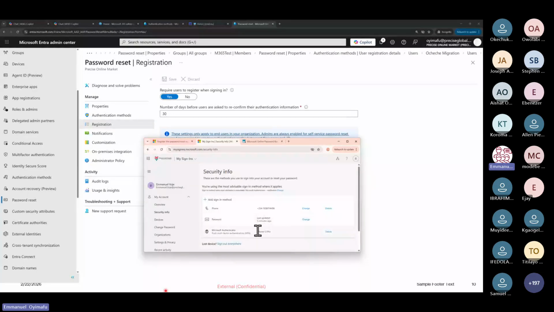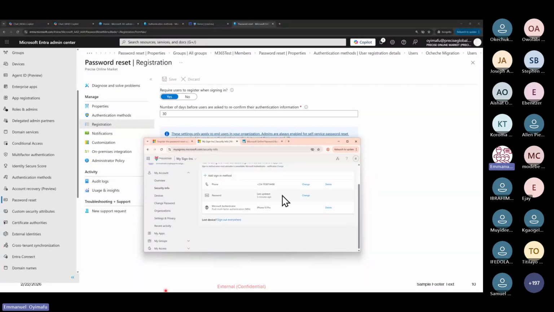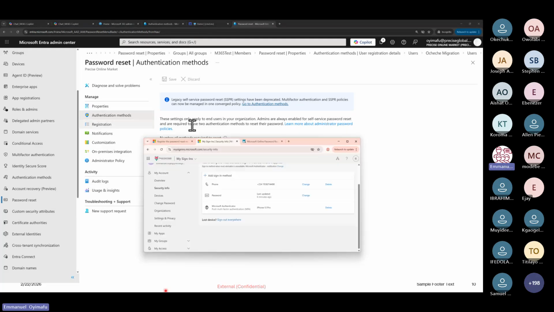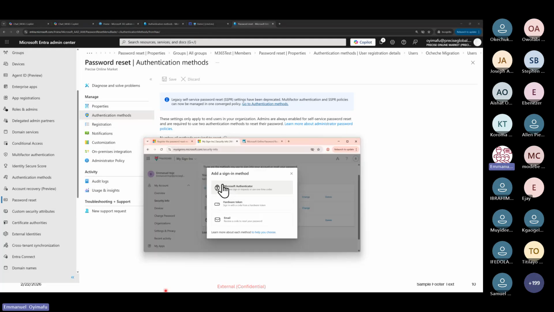So here now we can see that we only have password, phone number, and Microsoft Authenticator. But if we come back to our authentication method, we can see that what we have here is email, mobile phone, mobile app, and all. So email is very important. If I uncheck this email now and I go back to reset the password, it will work. But I will leave it checked. Then I'll come back to his account and I will add an email address here.